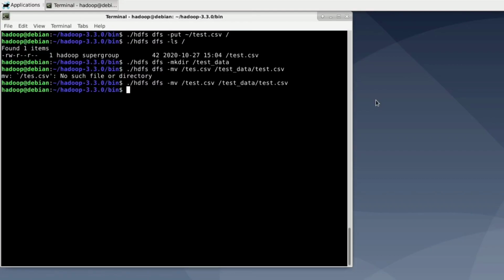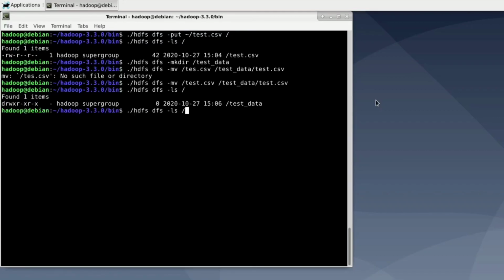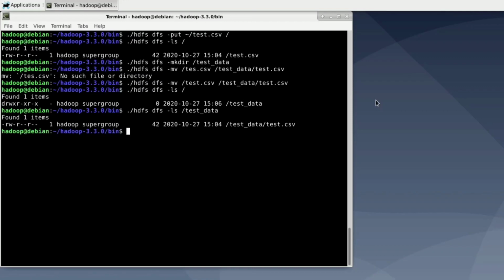Now, this command will move the file test.csv inside the root directory in HDFS into the test data folder inside HDFS. We can now run the ls command again and see that only a folder remains inside the root directory, and inside that folder we can find our CSV file. So first let's use HDFS again. So dfs, ls, and the root directory. So there's just a folder. Now let's do the same for root test data. And there it is.